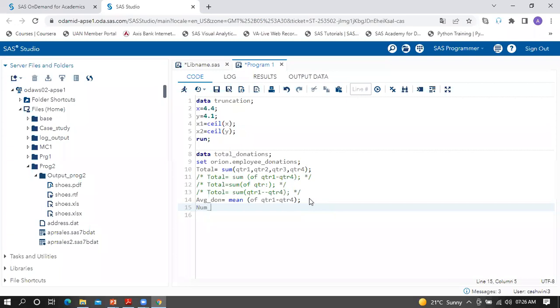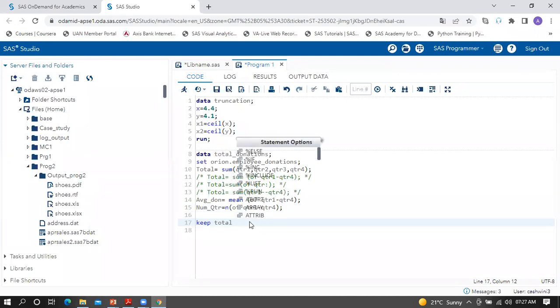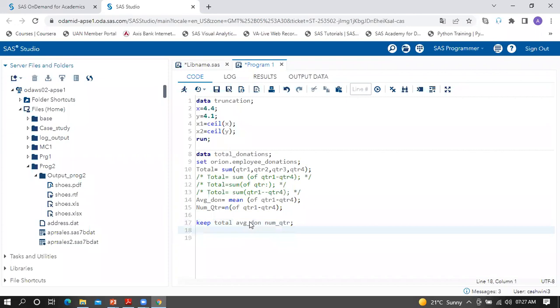Count of all your quarters. Is total average of donations. Of course, you need to have employee ID as well.